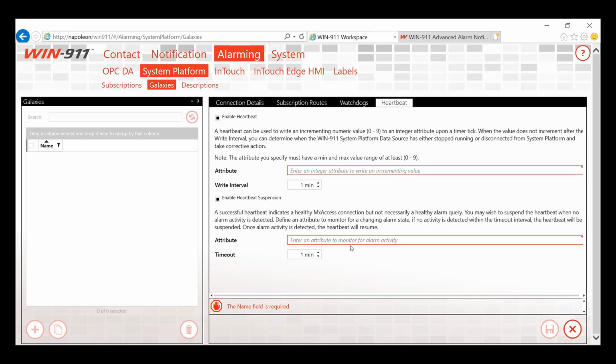And so you can enable this heartbeat suspension to basically monitor the alarm channel. You enter an attribute that will monitor for alarm activity, and in this case, we're looking for specific alarm activity on that point, like we do for a watchdog. If we fail to see that alarm activity, then we will suppress the heartbeat and we'll stop writing that data value. So you still have an indication back in the SCADA, not just of our ability to write a value like we offered with version 7, but really that channel is healthy, that we're able to see alarm activity as well as being able to write.